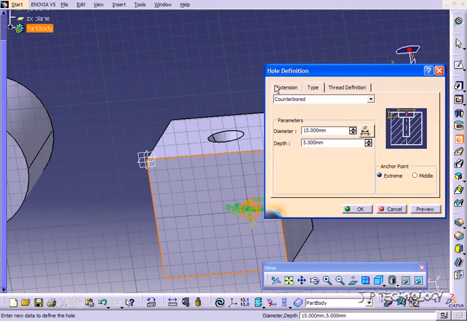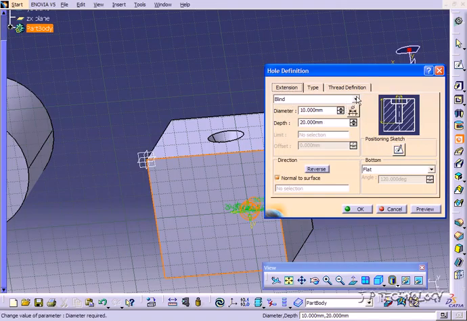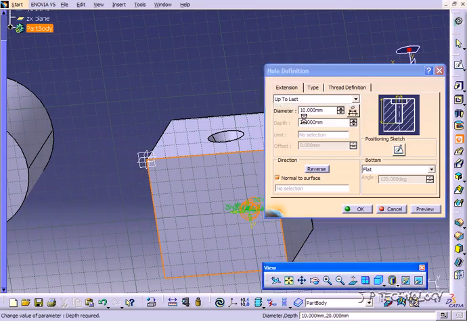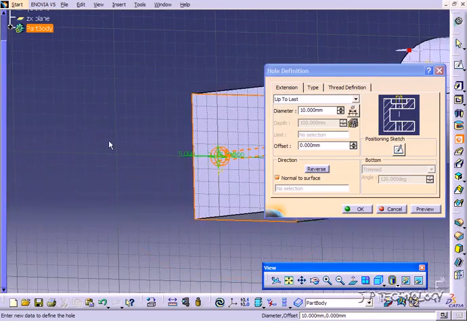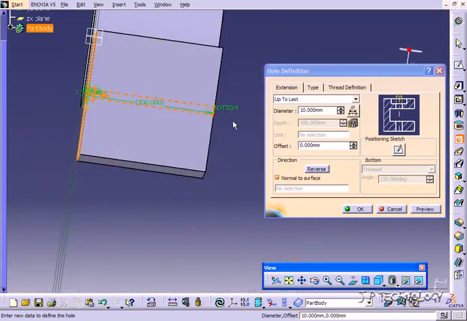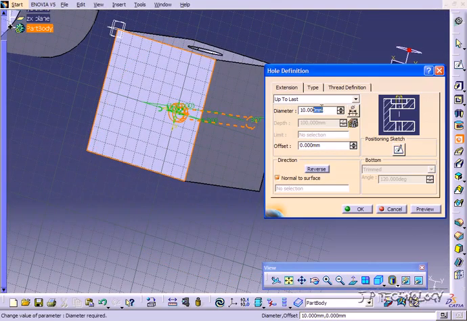Now if we go to extension, this time instead of blind, let's put up to last. And what that's going to do is put it all the way through to the other side. And you can see it right there. Now let's change the diameter to 20.